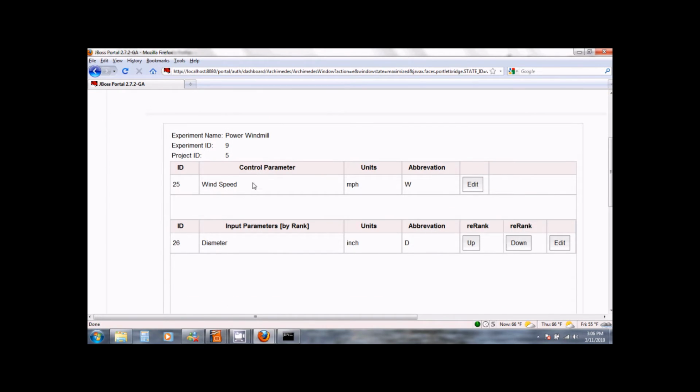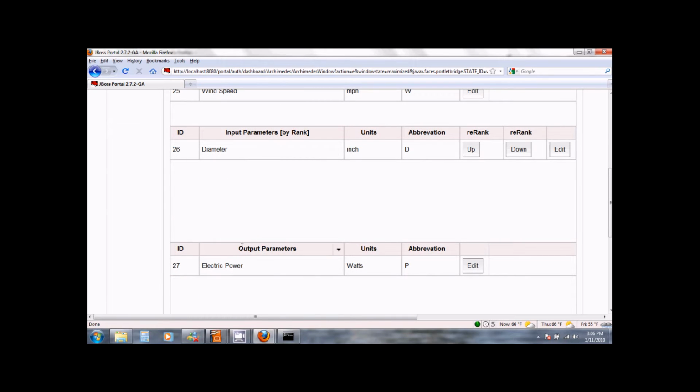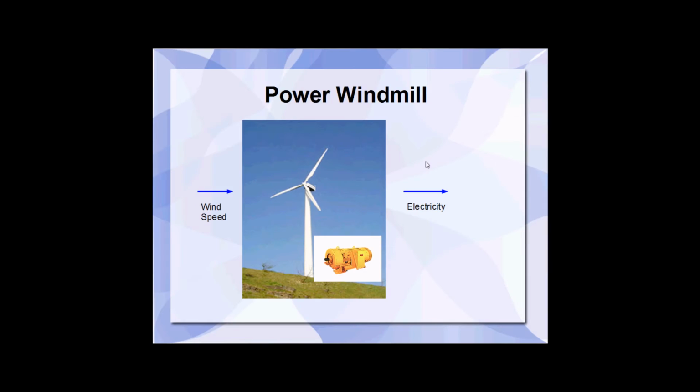We see that it has one control parameter, which is the wind speed, one input parameter, which is the diameter of the windmill, and one output parameter, which is the electric power. What this system represents is the consolidated windmill plus generator system. The input is the wind speed and the output is the electricity.